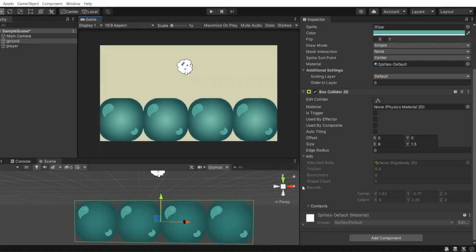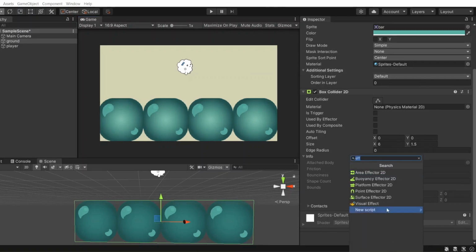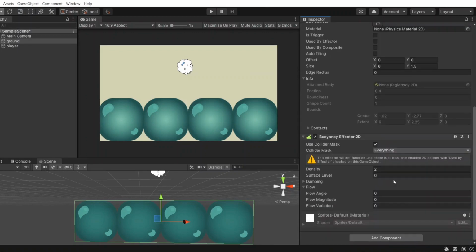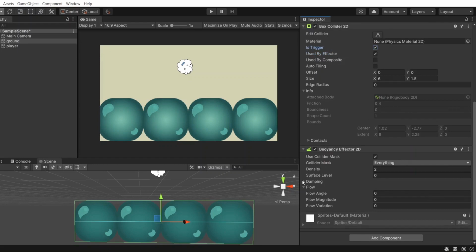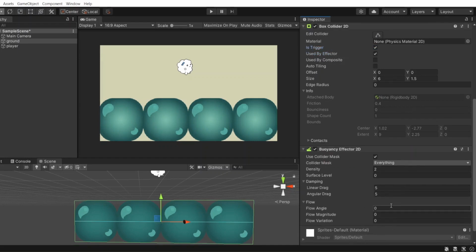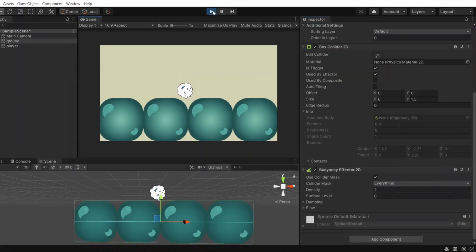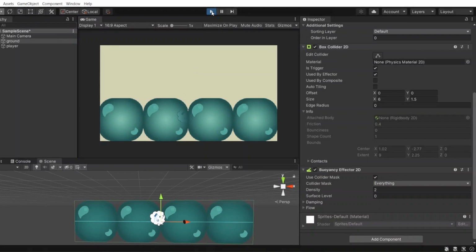This simulates fluid behavior such as floating, buoyancy, flow of fluid. With the default value here, let's run. Flare object is floating on the center point of the fluid. To make it float on top, you can edit the value in surface level. Okay, let's try.